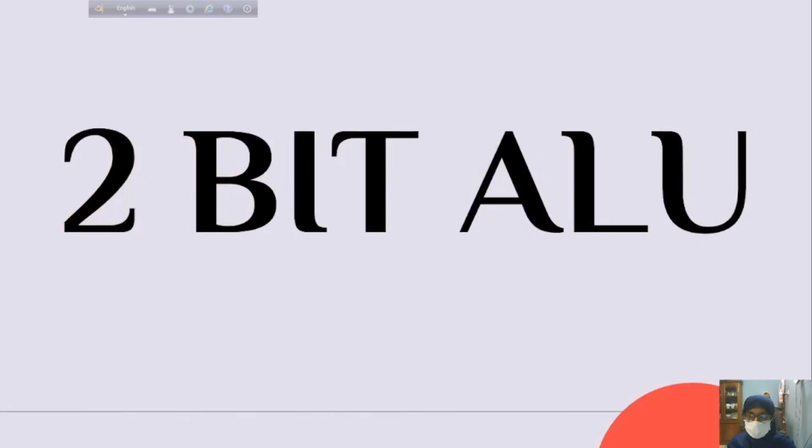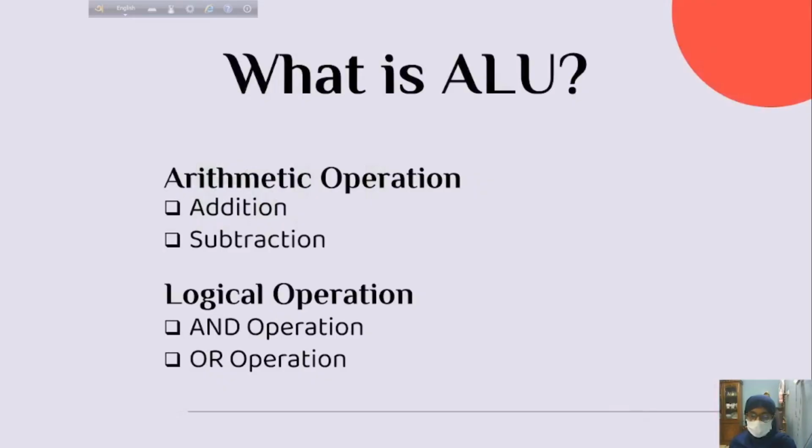So before designing, let's have a basic idea on ALU. What is ALU? ALU stands for Arithmetic Logic Unit, which is a digital circuit that performs arithmetic and logical operations on binary numbers in a computer CPU. So from this definition, we came to know that an ALU must have two units. One is the arithmetic operation unit and another is the logical operation unit.